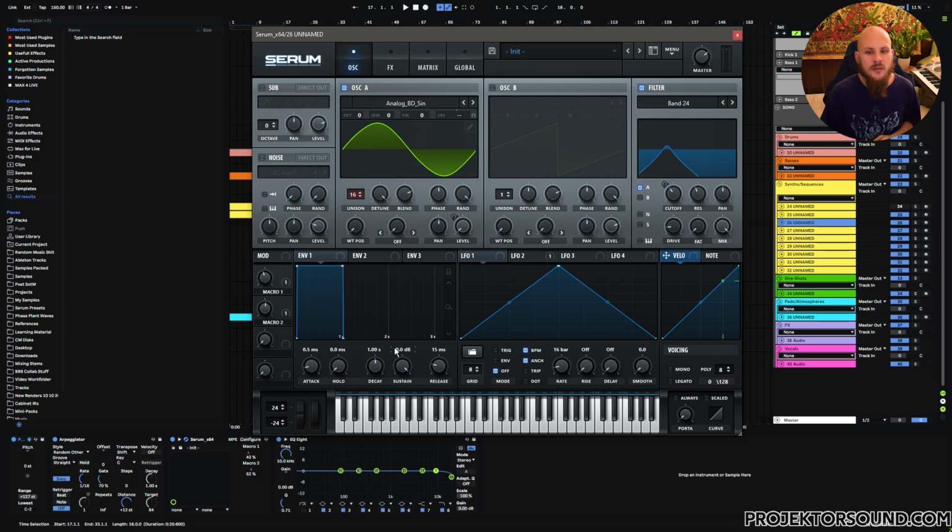Now this synth over here is actually very simple. As you can see, we just have a sine wave going through a bandpass filter. You can see we have 16 voices of unison and a lot of detune over here. And then we have this LFO over here, which is modulating the level.